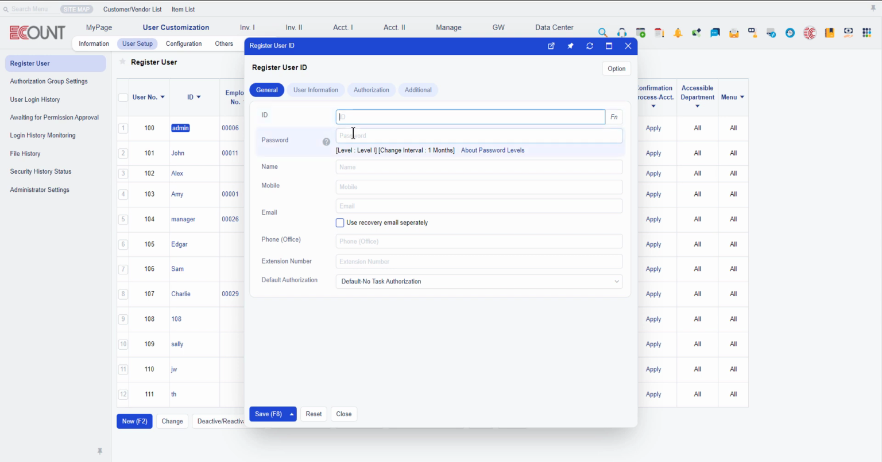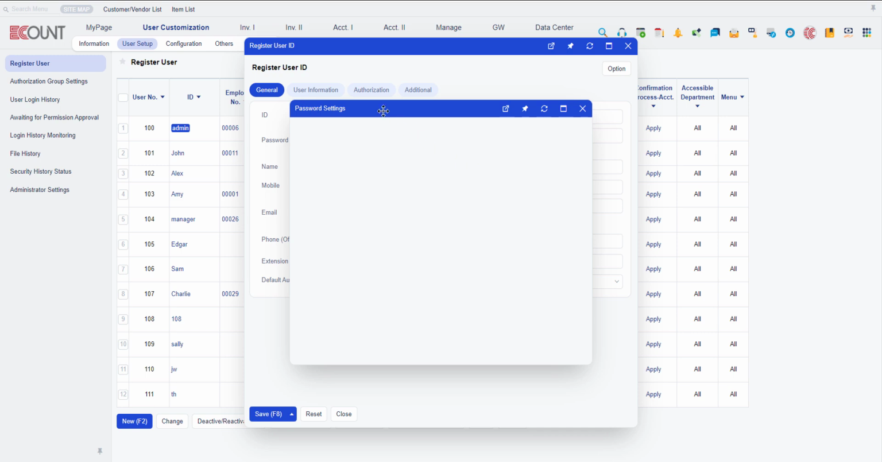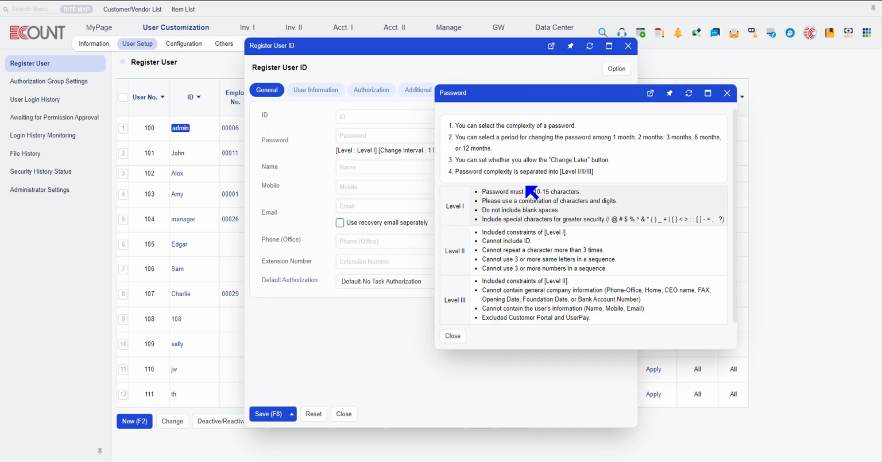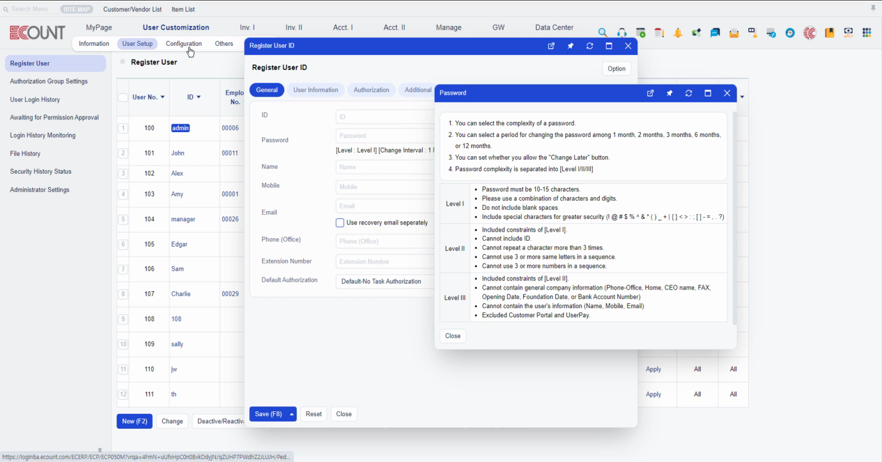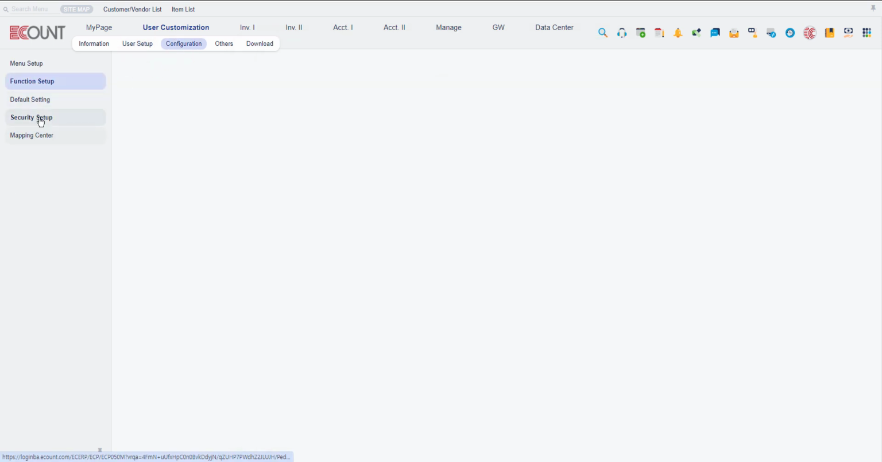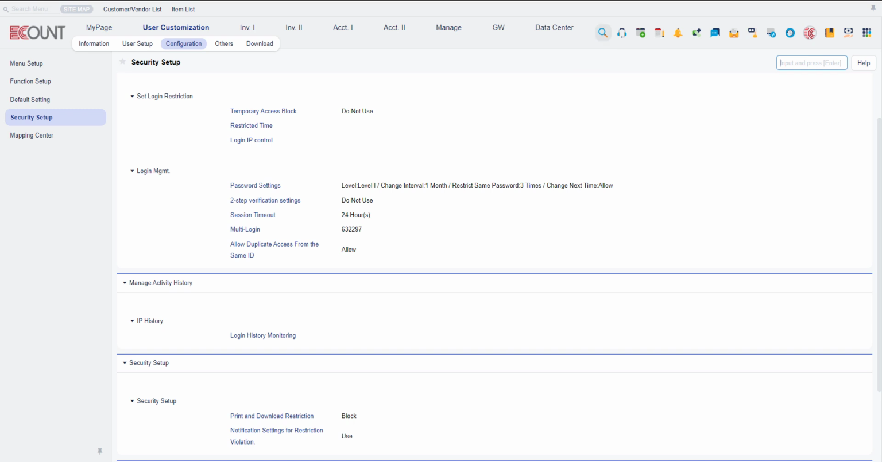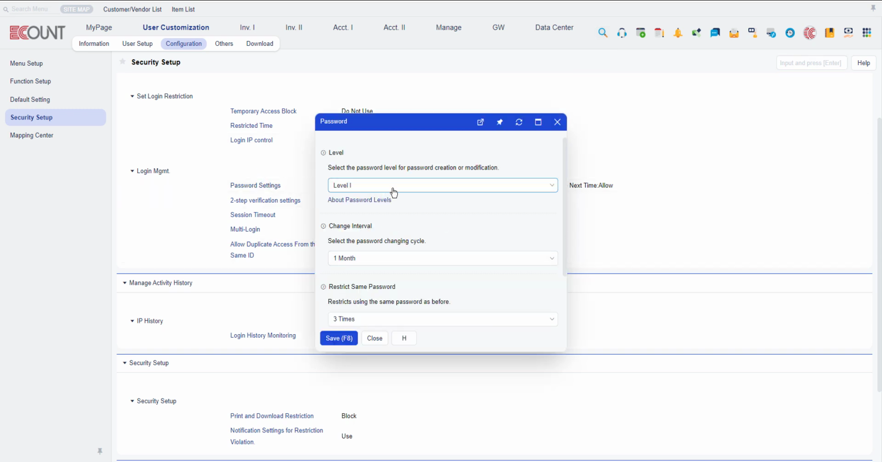Secondly, you need to fill out the password. Now the level is determined by clicking the level guide here. So if you need to change the password level, you have to head on over to User Customization, Configuration, Security Setup, and click on Password Settings. Here you can change the level.